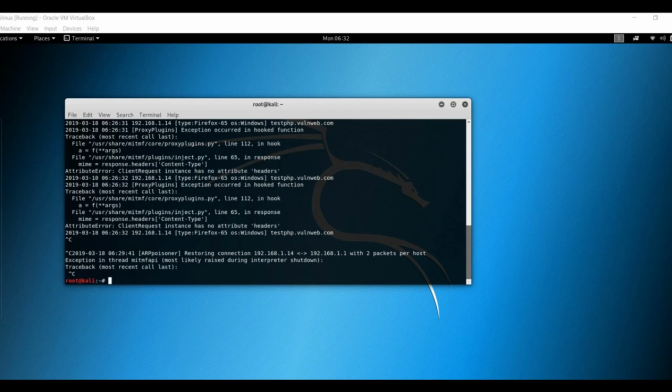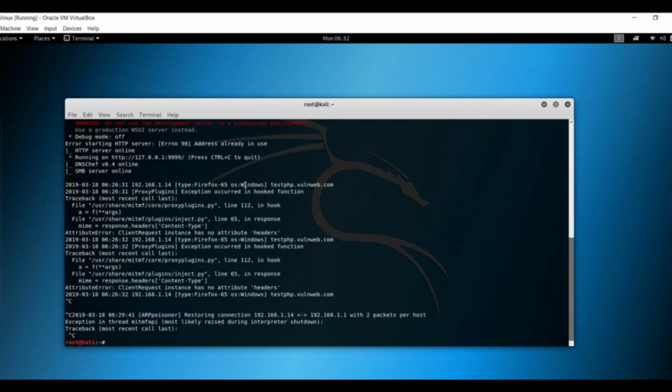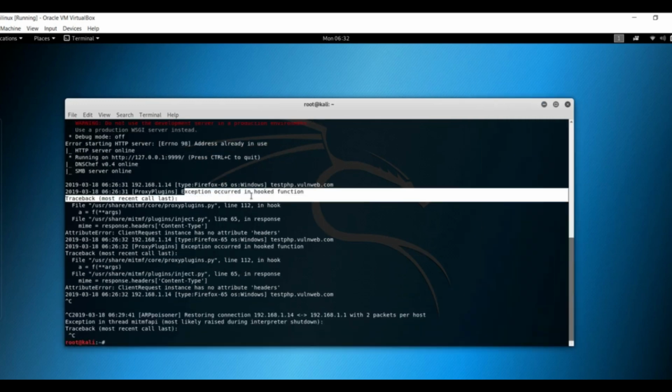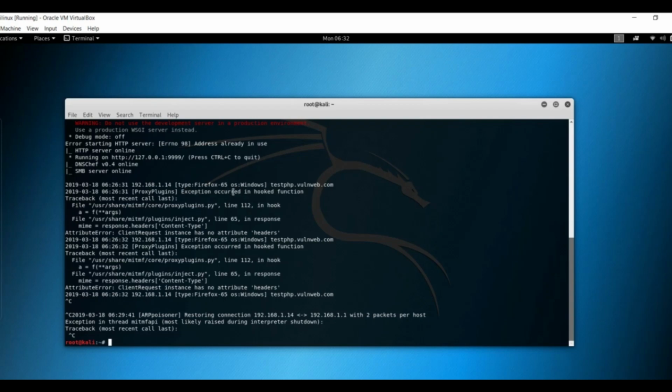Welcome to this lecture. In the previous lecture we were successful in injecting the JS URL into the website of a client, but we were unsuccessful in getting the screenshot or even the keylogger. You could see we got this exception saying that it is an exception in the hooked function and something gibberish like here.